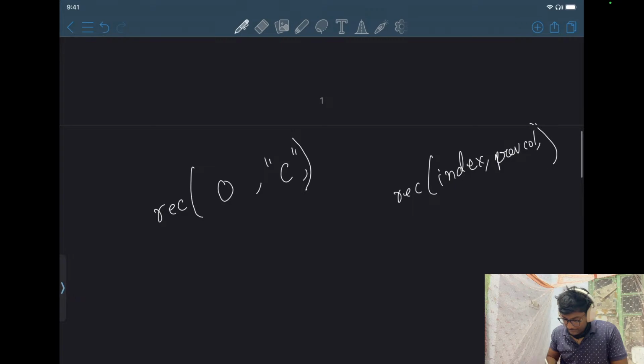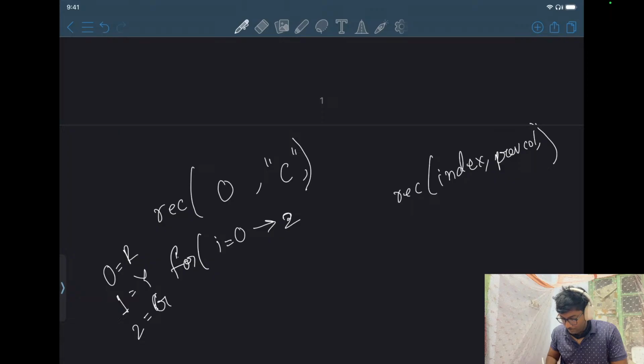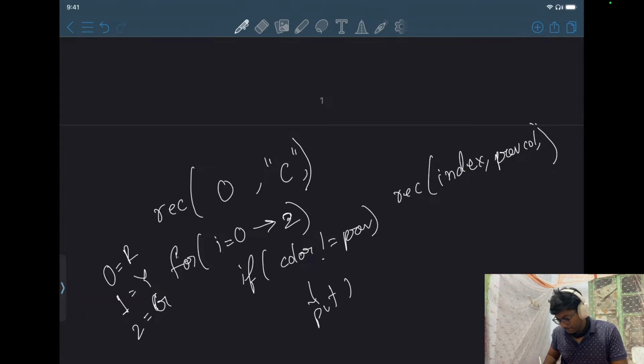Now, I can assume that 0 means red, 1 means yellow and 2 means green. So I can run a loop from i equal to 0 to 2 and check if its color is not equal to the previous one. If so, we can put that color and go to the next index.